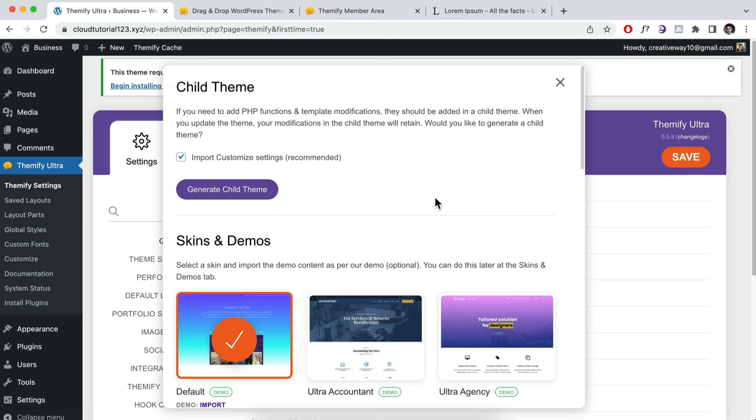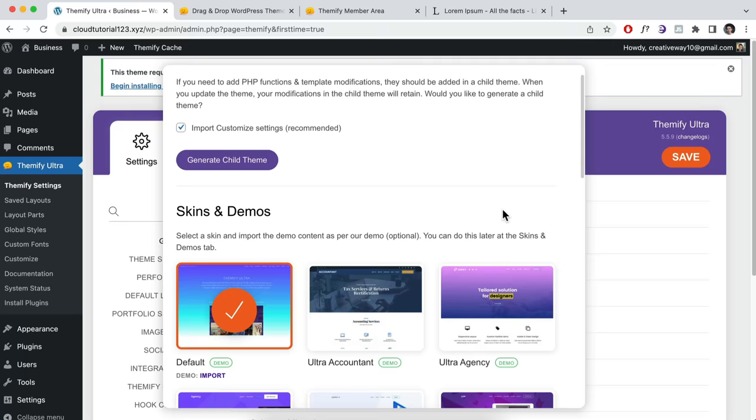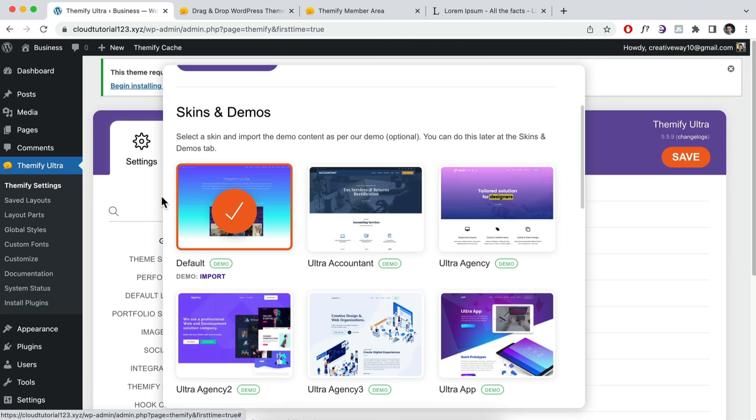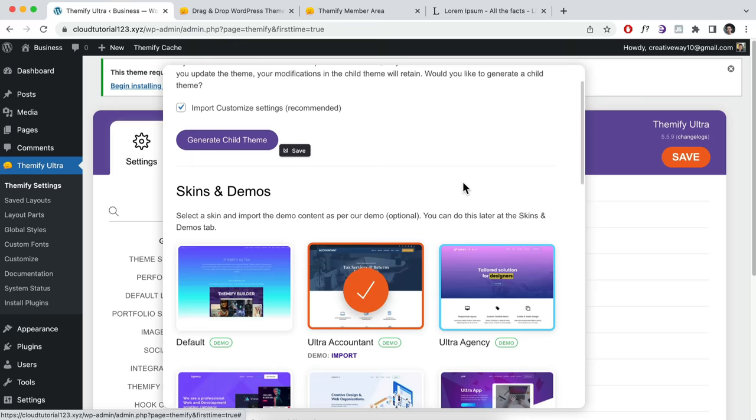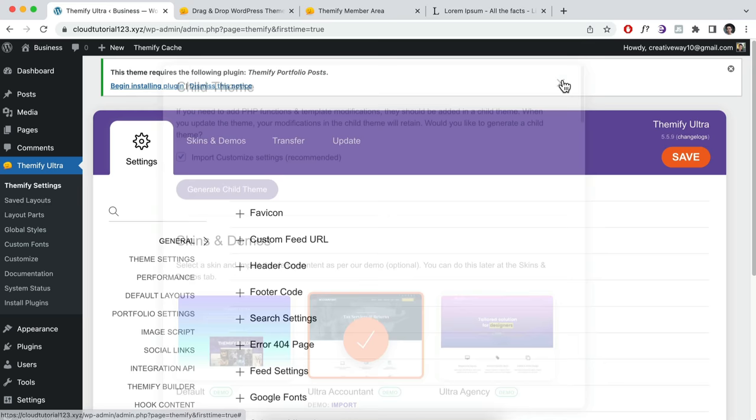So over here, we can scroll down to skins and demos. As you can see, we have the default one selected. Here we can choose different skins. For example, we can click on this skin over here, and let's just close it, and save it.